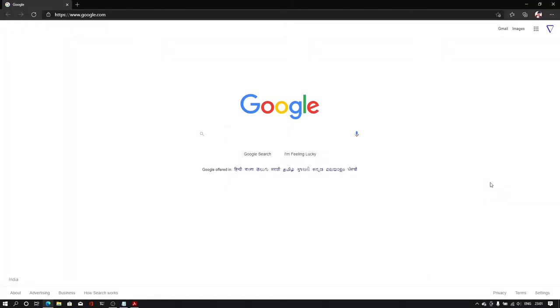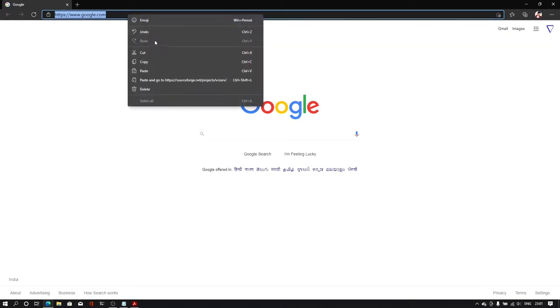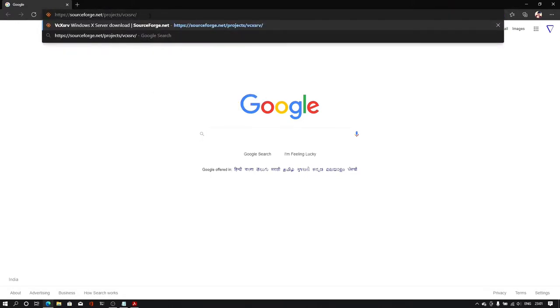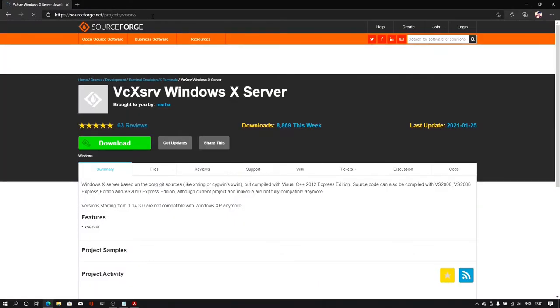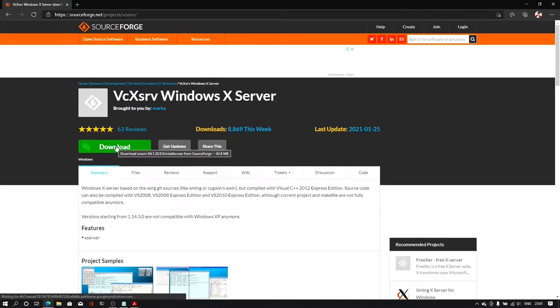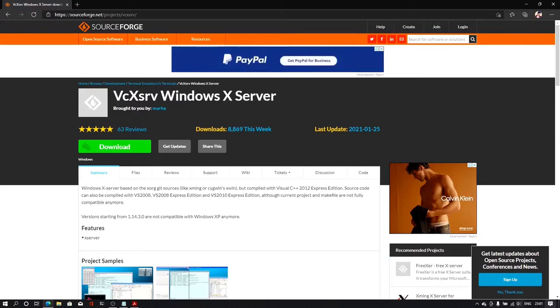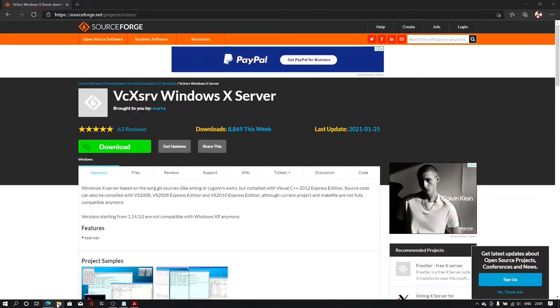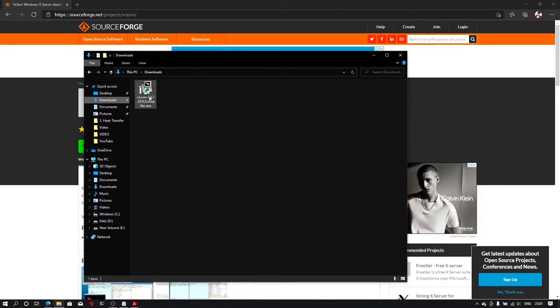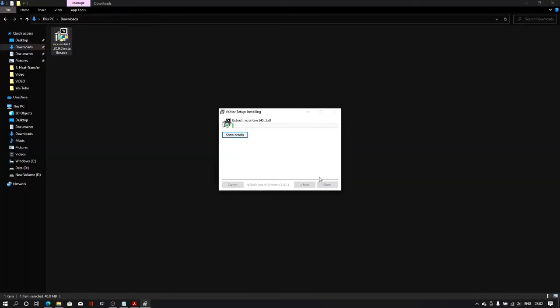First, let's open any web browser and search this link. This link is available in the description box, so you can simply click on that. From this link, download the VcXsrv application. Now, from the downloads folder, install it. Once it finishes installing, you can close the window.